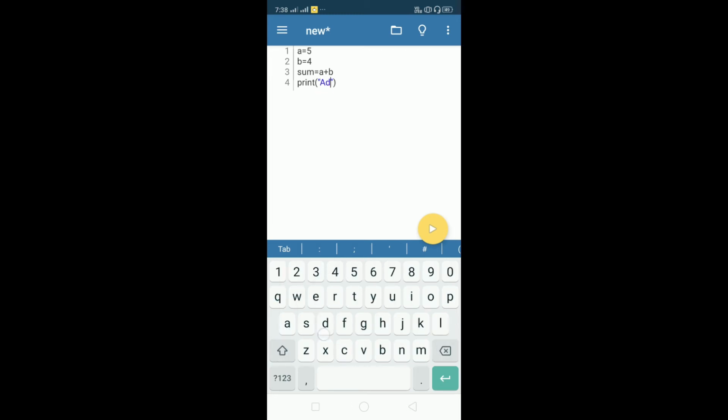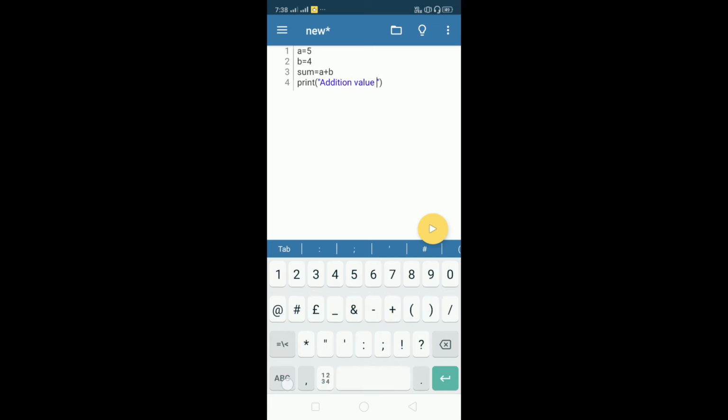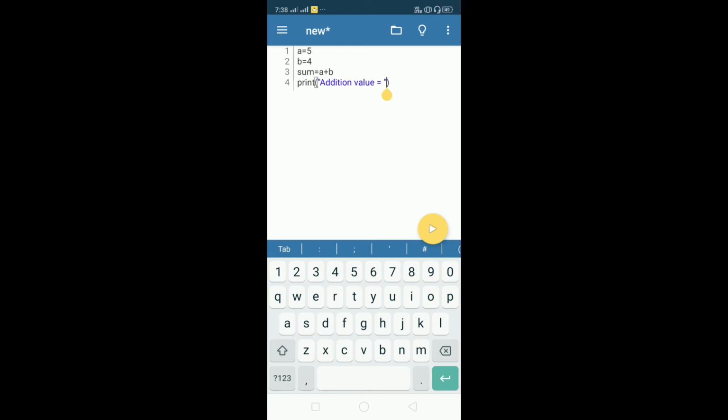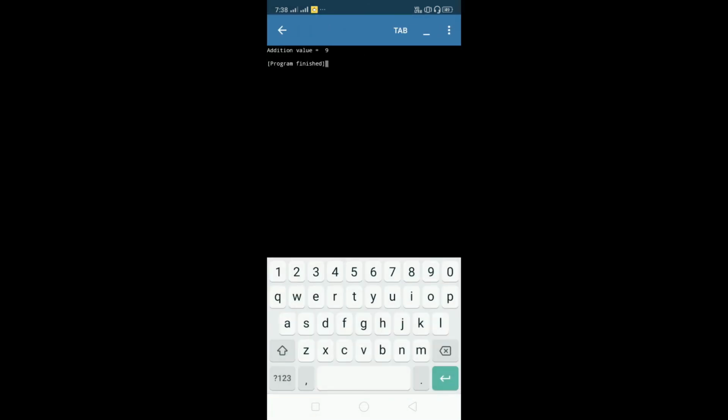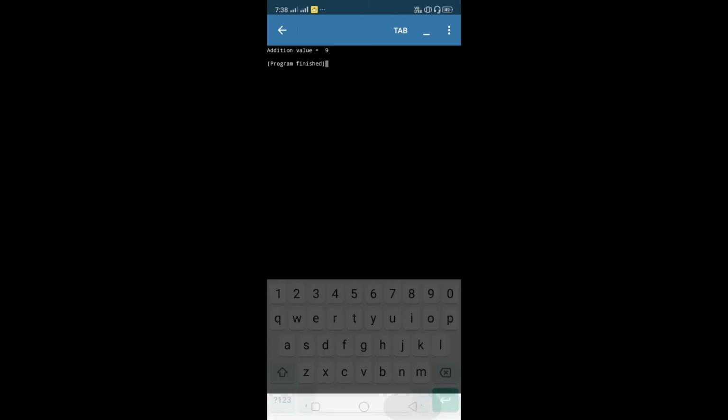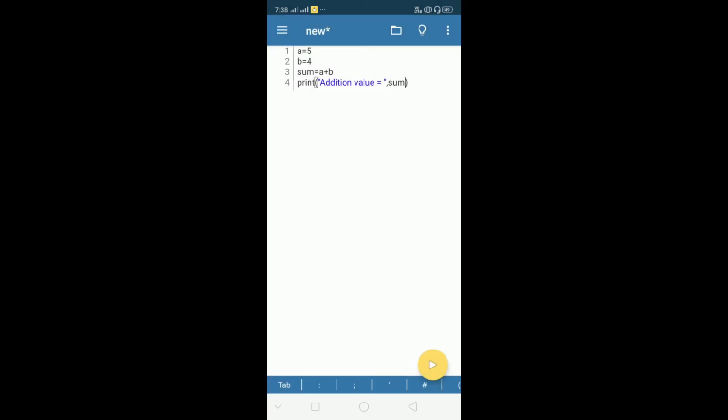So let us write "addition value is equal to", give a space here, write a comma and give the keyword sum, and now let's run it. Here you can see 5 plus 4 is 9. So yeah, you can see the programs are running.